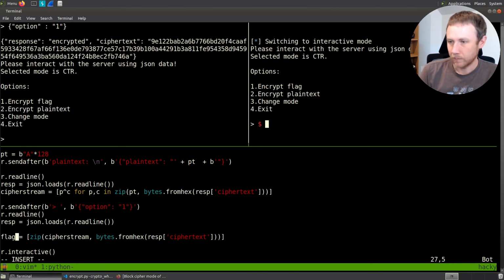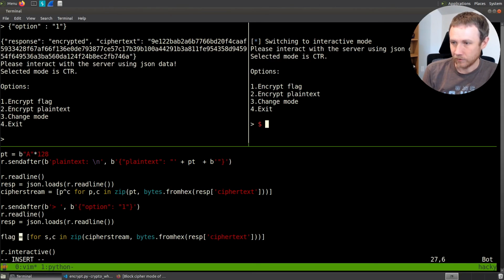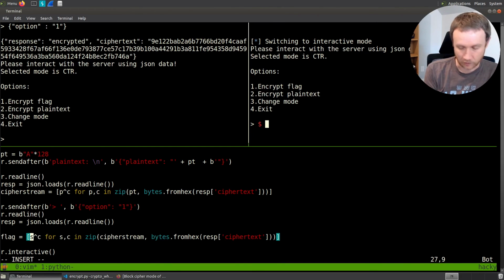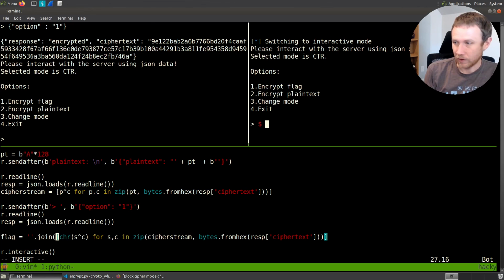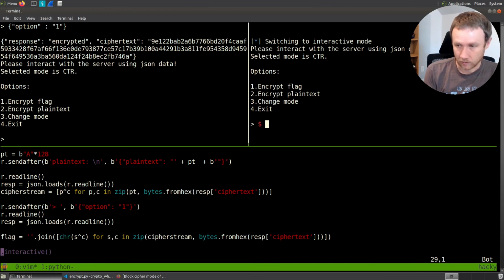So now we're zipping those together. So we'll do for s comma c in that. Now we're gonna have those two things. We're gonna do s XOR c. And this time we don't want integers back, we actually want characters. So we'll turn that result into a character. And we will, assuming it's all gonna work, we'll join all the characters together with an empty string so that we get back the string that is the flag. And now we can do like, let's use success flag, print the flag.